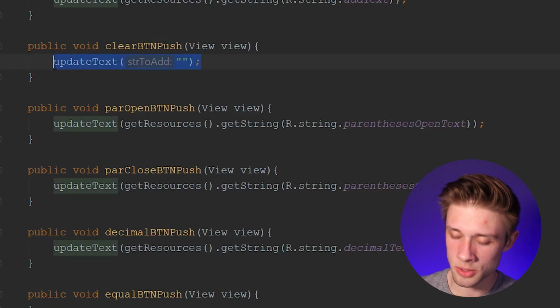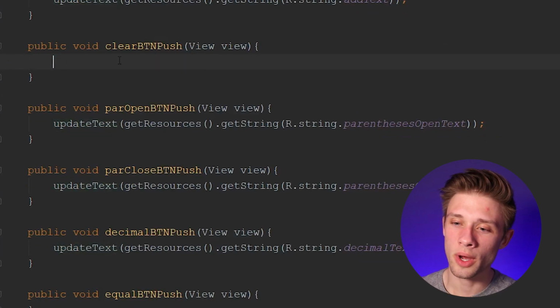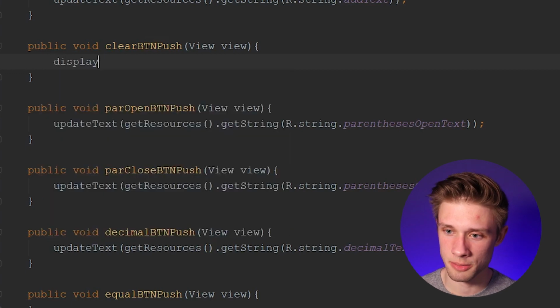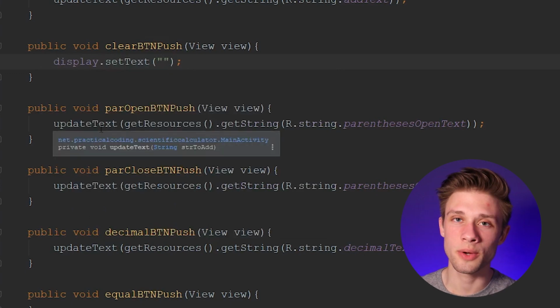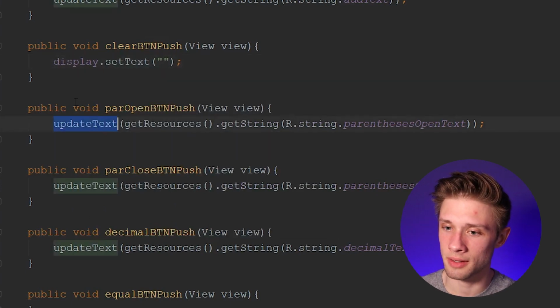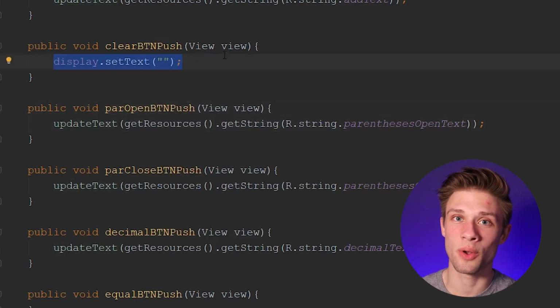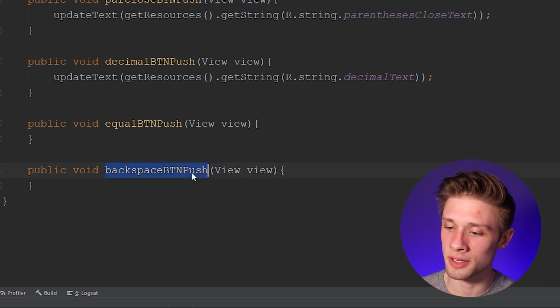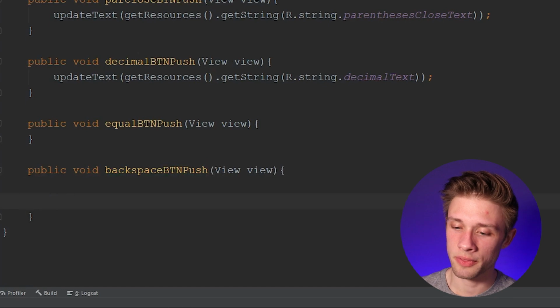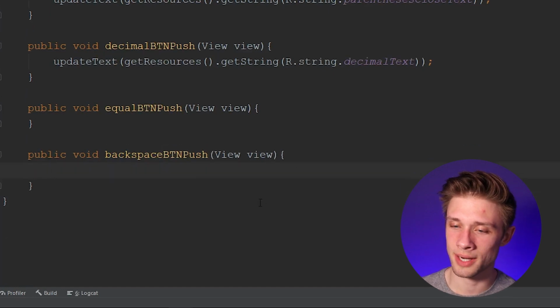We don't want to use our update text function. What we want to do is just directly set the text of our edit text by typing in display.setText, and we're just going to set it to an empty string. So we don't even have to use the update text method. We can just do this and that'll clear the whole display for us. Now what I'd like to do is come down to the backspace on-click listener. So for me, it's all the way at the bottom. And within here, let's start adding in some code to actually delete characters based on the cursor position.